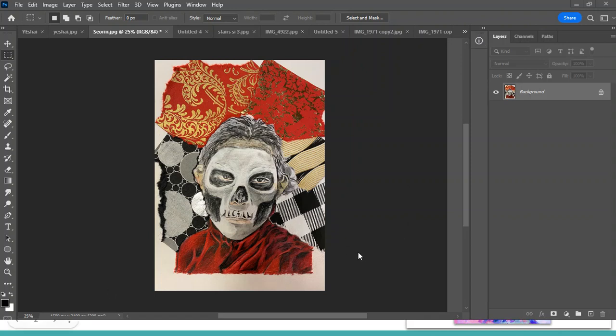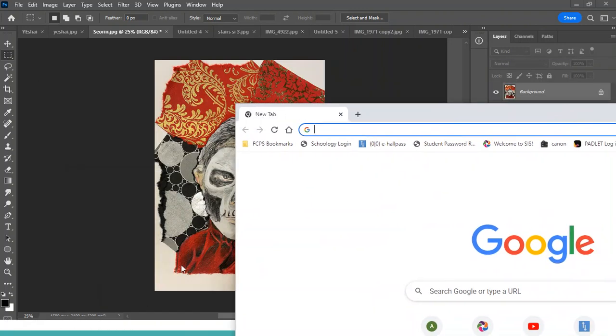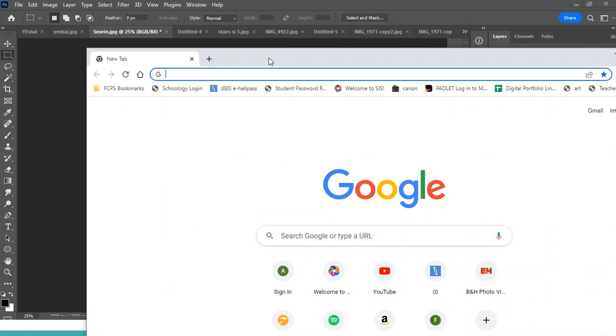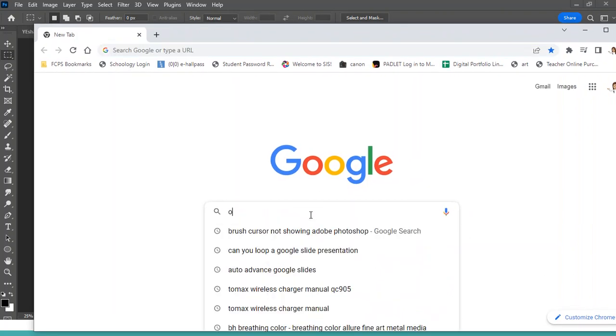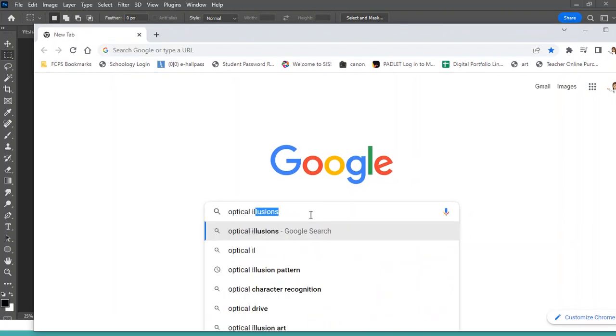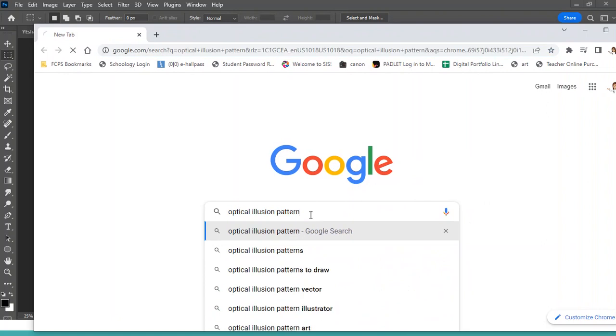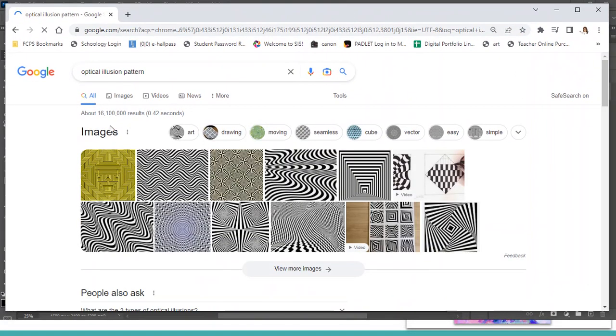Okay, so I'm just going to show you in this video some things that you can do to manipulate for your digital reboot. So the first thing I'm going to do is I'm noticing that there are some empty areas here. So I'm going to go ahead and grab a pattern or a texture. And then I'll just refresh your memory on how to apply those with a blend mode.